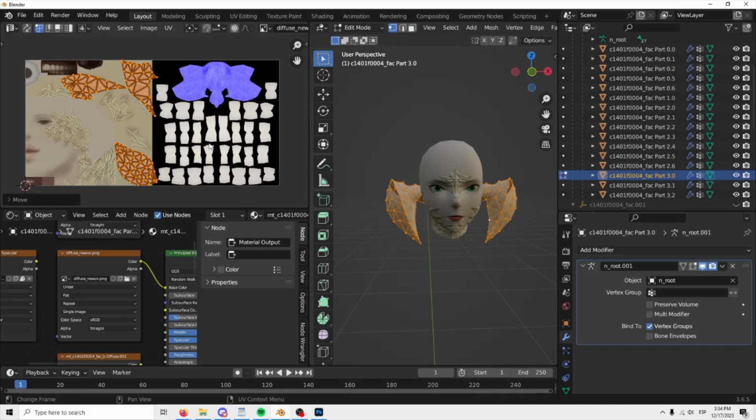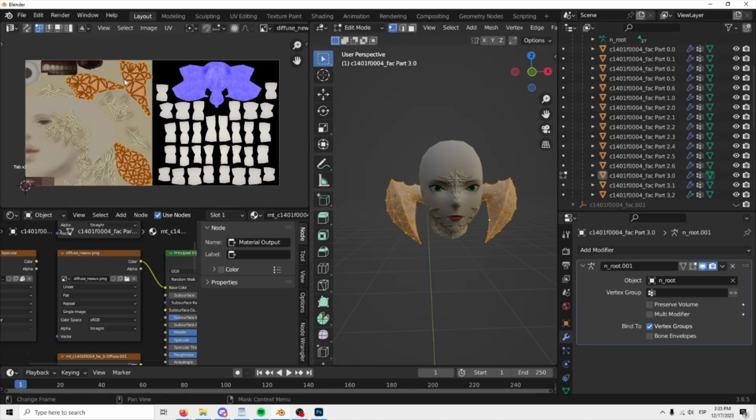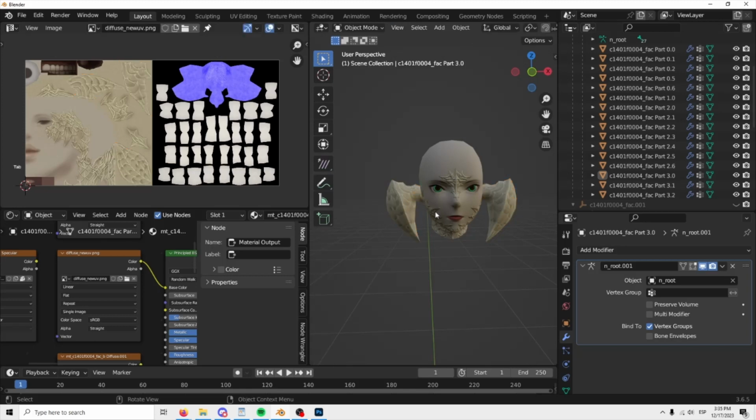Just going to go slowly. Here we go. That looks pretty good, right? It's already well set, I think. So now that it looks fine here, I can move to the next one, which is the teeth.